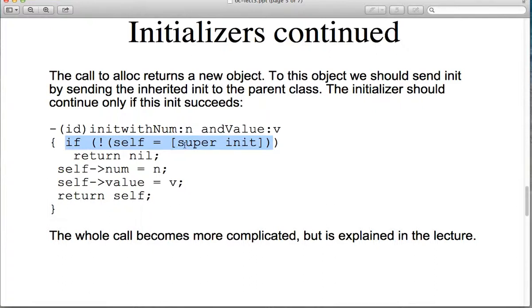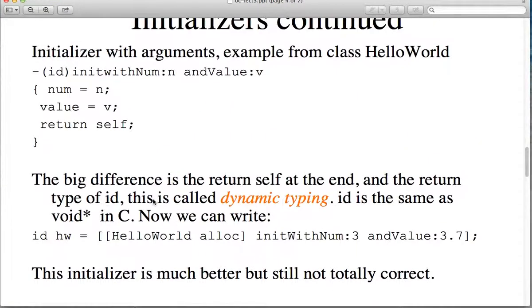If self is not equal to super init, return nil. Otherwise, we're going to continue. Because on this line, it would actually just return nil. So then we would be over with. Then we have self, and then we're using this here. You don't actually have to use this. You can use the dots. It works just fine. So self dot number is equal to n. Self dot value is equal to v. Return self. Which is the same code that we see up here, actually.